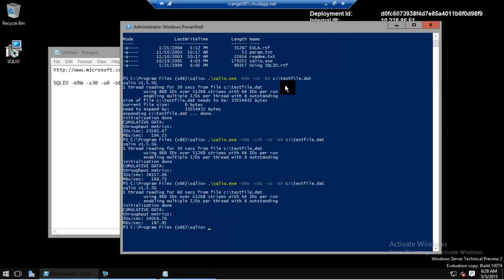Okay, so I've run the test a few times. I actually missed the -s30 switch over here, but as you can see, it came back with the IOPS. It ran for 30 seconds by default anyways. It came back with 23,582 IOPS. I ran it the second time, and it's pretty close. So it's easy to deduce from here that on your C drive you are getting up to 24,000 IOPS per second.